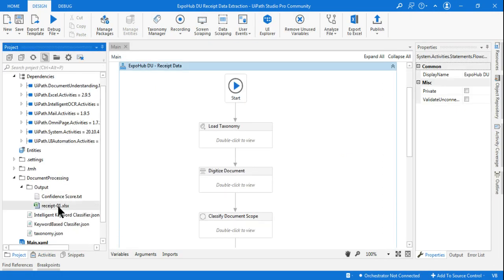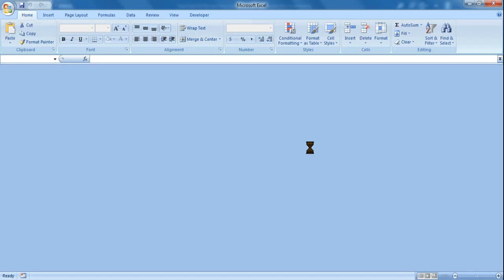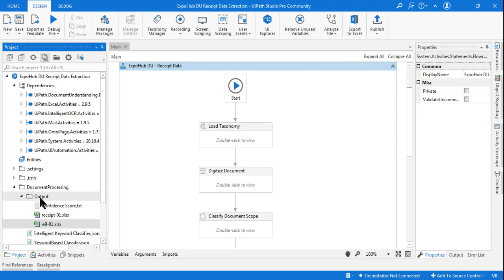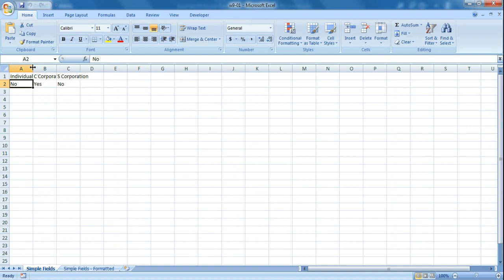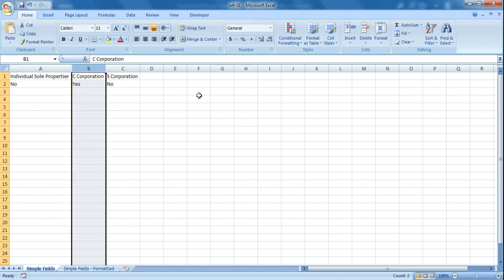Now if I go and open that Excel file, I should be able to see all three fields, and one of them will have the value yes. So this way you can read the checkbox using the Document Understanding Framework in UiPath. Let me try opening it again. Okay, now you can see the first one has no, the second one has got yes, and the third one has no. That means this one is the area where it has got a checkbox. So that is the meaning.